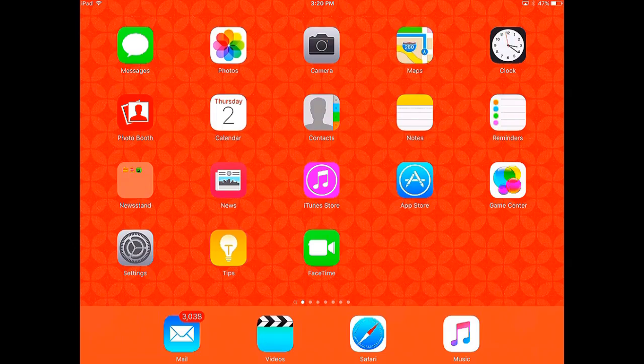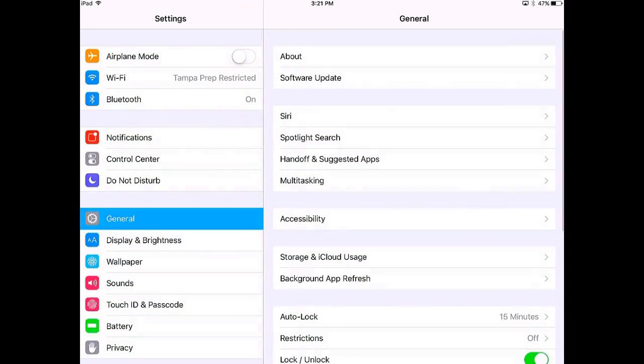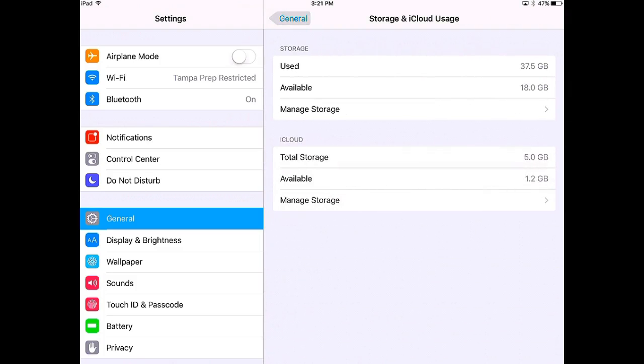An easier way of making sure that you have the contents of your iPad backed up is to set it to automatically back up daily using iCloud. So to do this, I'm going to tap on Settings. And if I go to General, which is right here on the left, and I select Storage and iCloud Usage, I can see how much space I have available on my iPad. So those are the top three lines under Storage, and how much space I have left in iCloud.